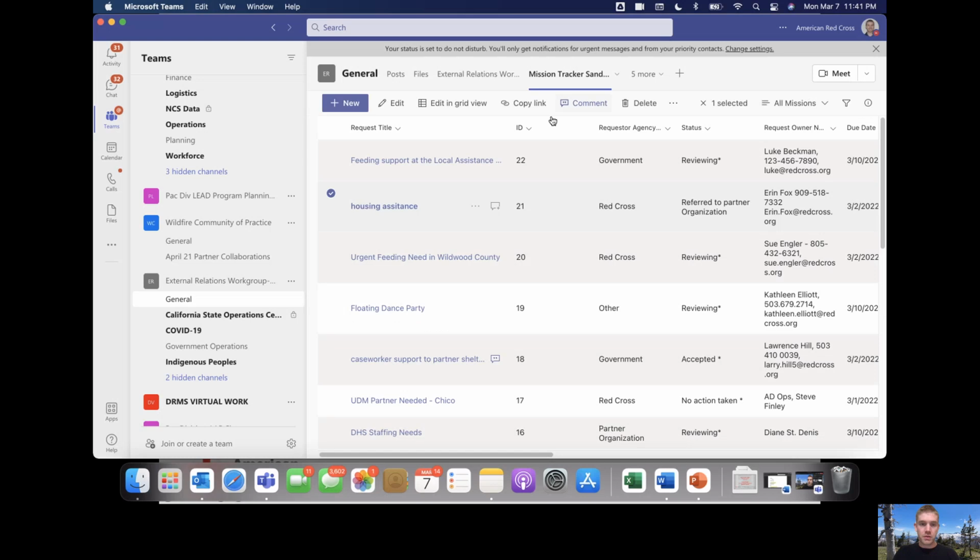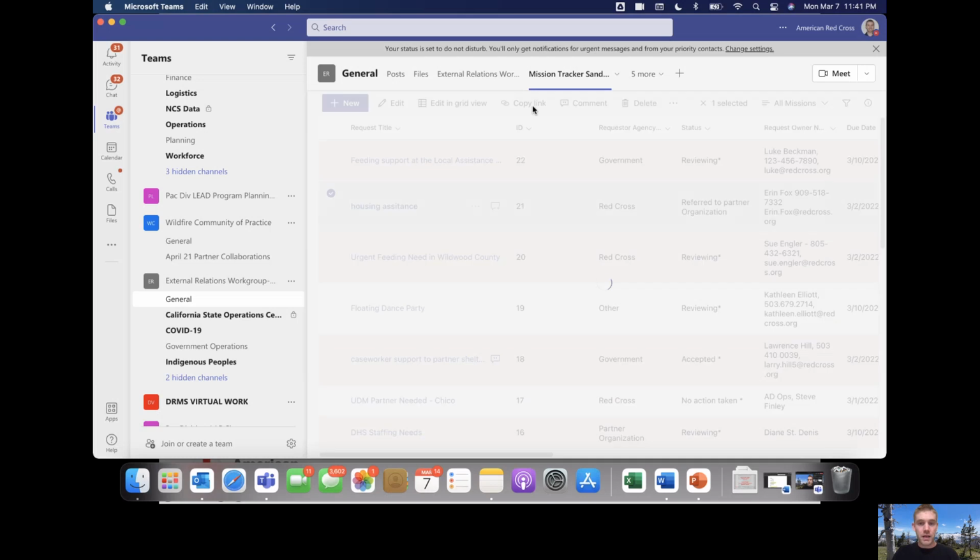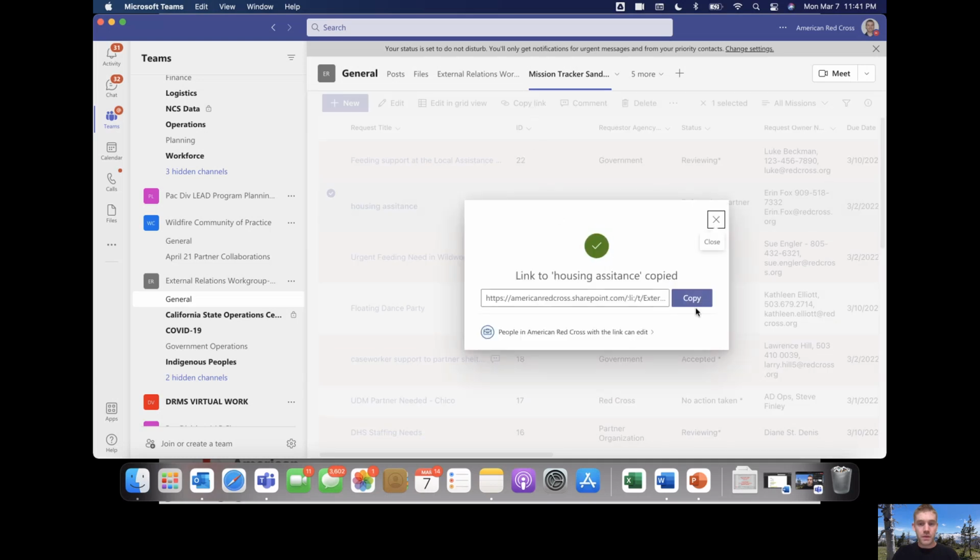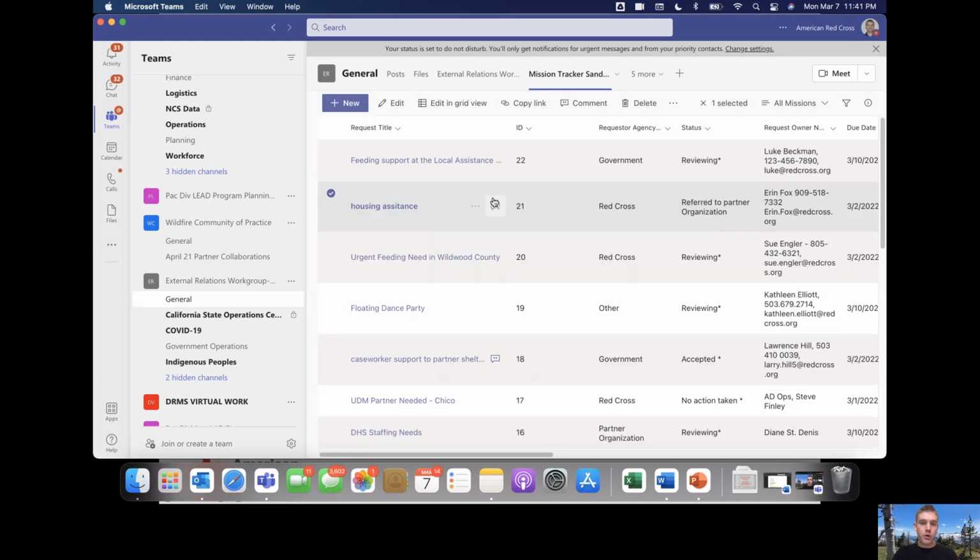And I'll hit cancel. Now, let's say I need to tell somebody else about the mission. What I can do is I can actually copy the link right here to the mission. I can put that in an email, and so now somebody can open it up. Or you could reference, hey, it's mission number 21. So you don't want to touch that mission ID that auto-populates, but this way we have unique reference IDs to missions.